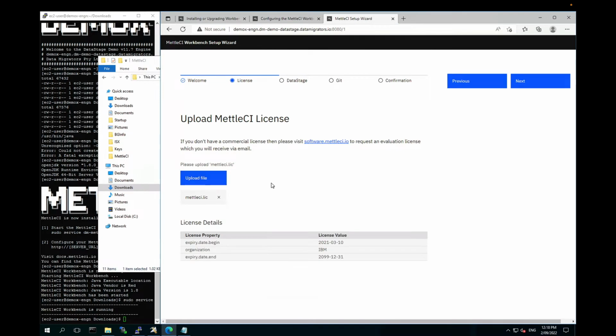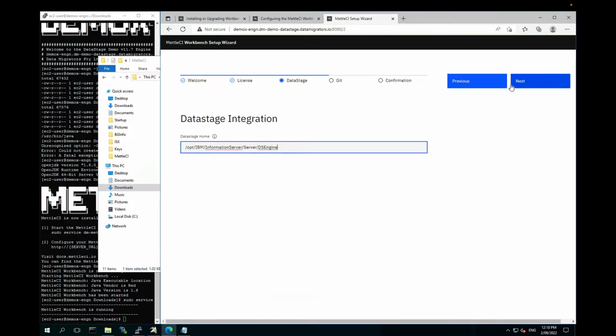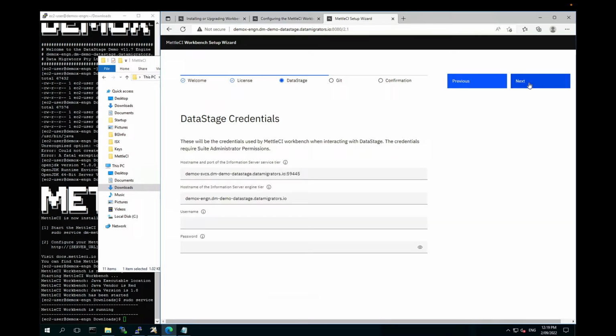I will open that, and what the setup wizard will do is read that file and parse out from it the encrypted set of bytes in there. So that should be enough for you to get up and running. I'll go next. It needs to know where my DataStage home directory is. It's already found that and pre-populated it for me. I'm happy with that, so I'll go next.